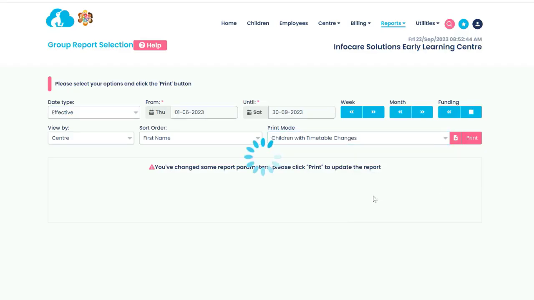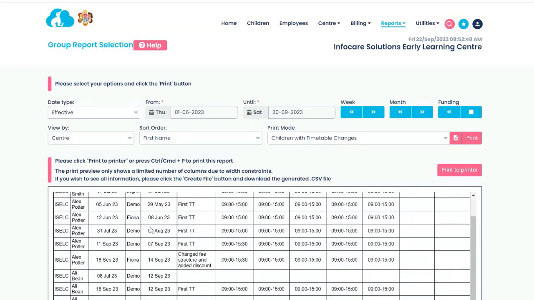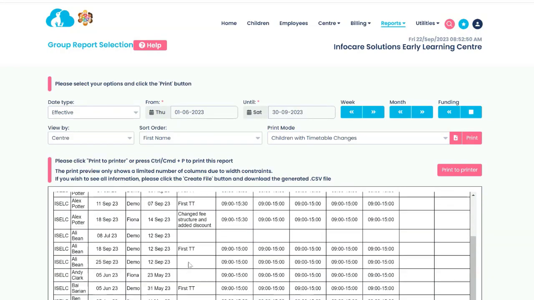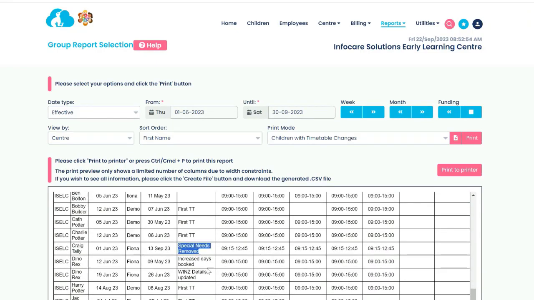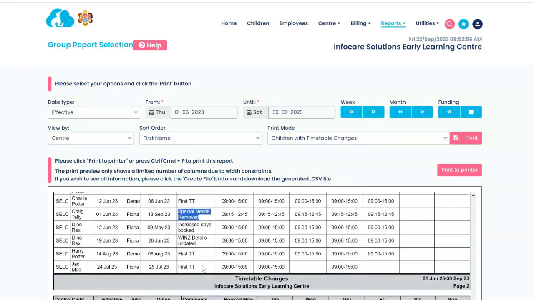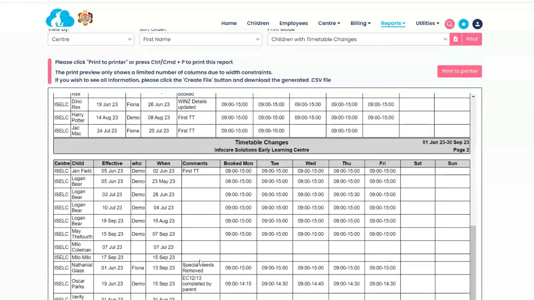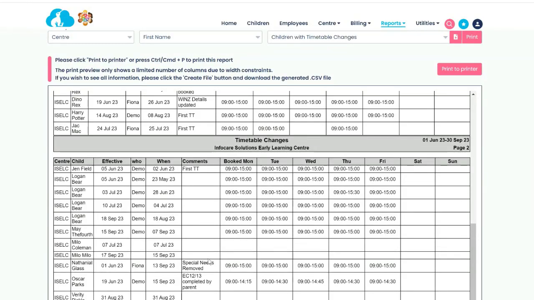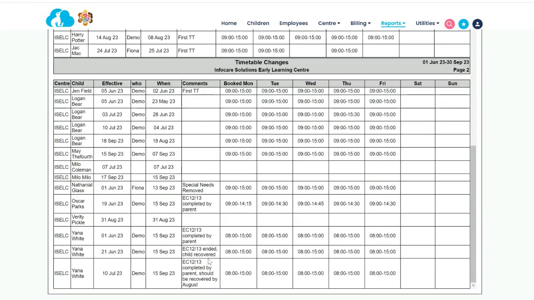Now when we click Print, we can see a list of all of the children that have had timetable changes. Now, when you've been adding timetables, if you've populated the comments to do with special needs, this is a great way for you to see who you've added timetables for the special needs, to see if it still applies, see if it needs to be removed, just to check the data for this funding period to see those children where you have selected special needs.